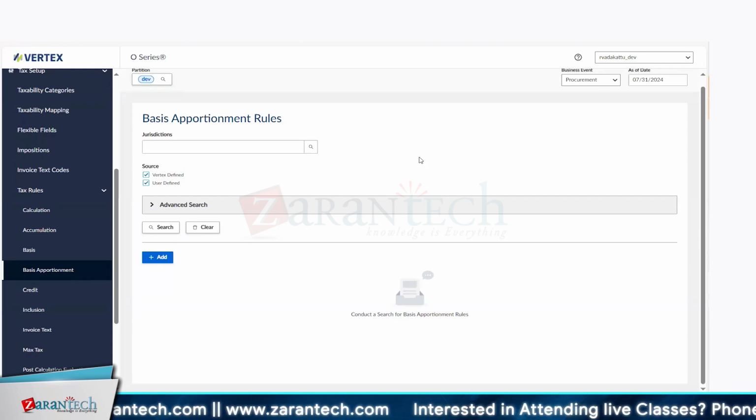So in India, we have a GST, right? And this will calculate based on the tax amount, not on the net amount. Am I right? Right. So like here also, the basis apportionment rule will help to tell you on what amount you want to calculate, whether you want to apply the basis apportionment rule on the net amount or else on the tax amount. Okay.